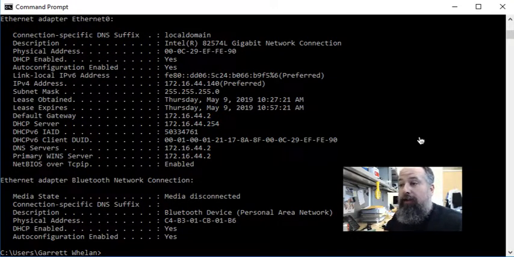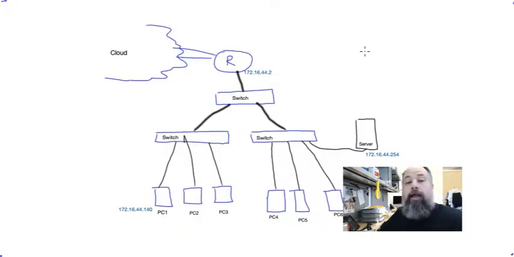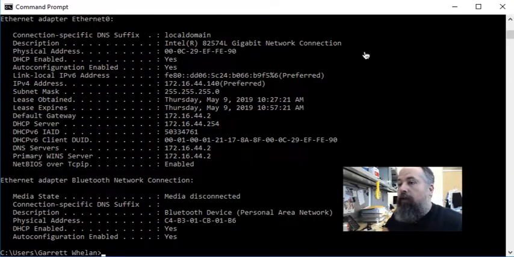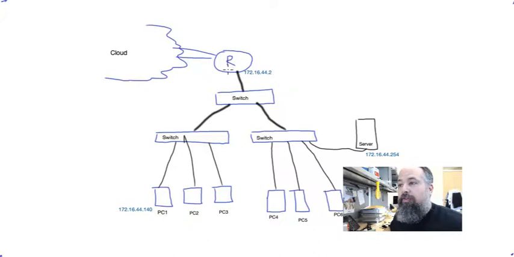My gateway is 172.16.44.2. And remember, that is the IP address of the port, the connection to this network. The connection that leaves this network on the other side of that router, that has another address that I don't know. I don't need to know it. And my DNS server has the same address. So in this case, this router is acting as my domain name server. So when I give it a name, that's what's going to tell me the IP address that goes with that name.